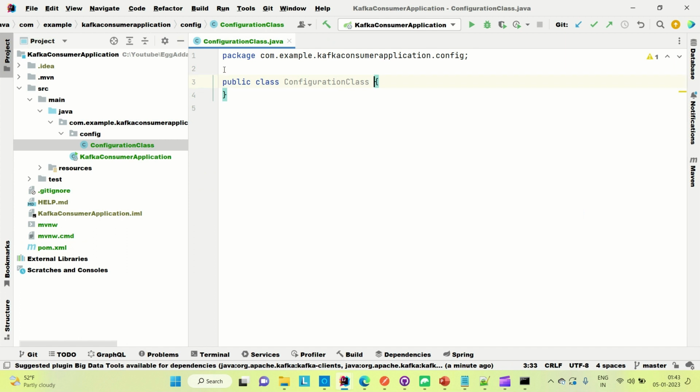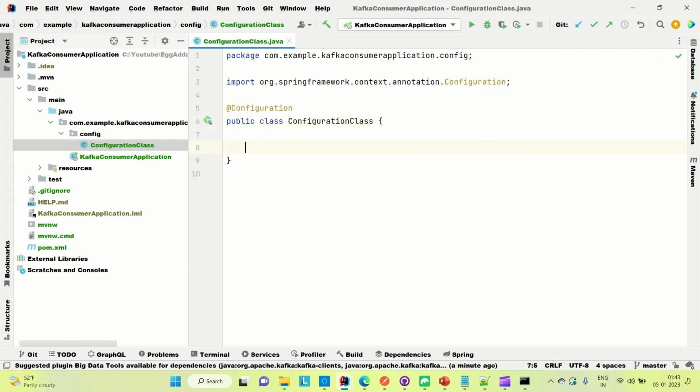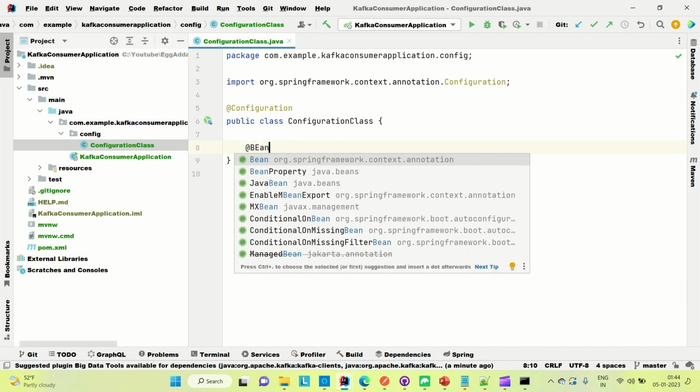Now let me annotate this with configuration. What we need to do is create the bean of consumer factory and the bean of concurrent Kafka listener container factory. So we need to create beans of these two. After that only, we'll try to create the APIs. So let me create the bean.